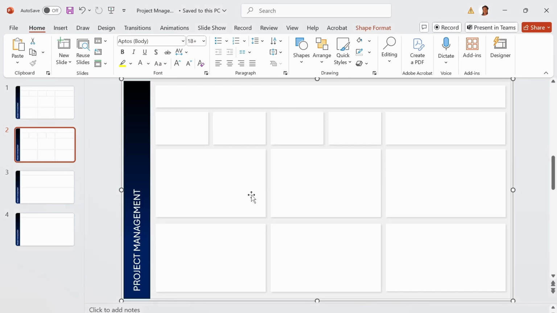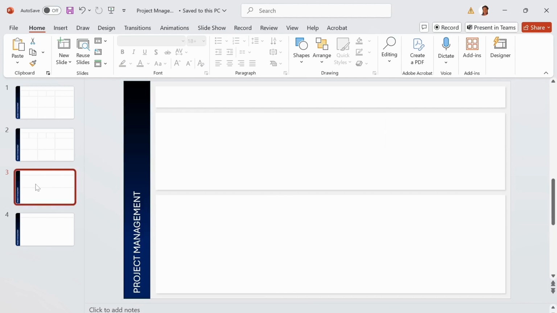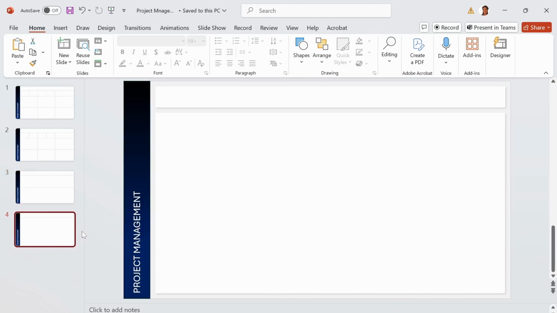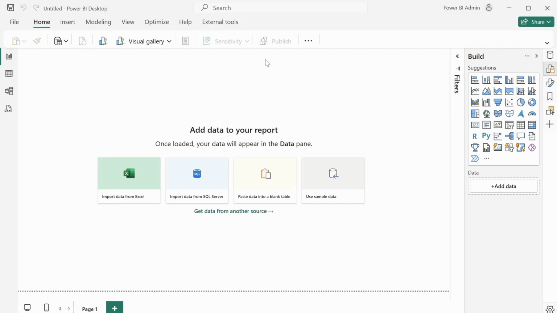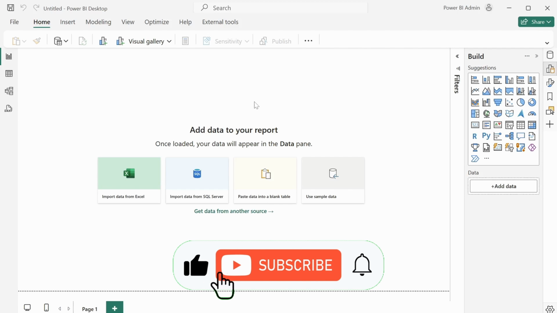I've saved this already, so I don't need to resave this. So you can replicate the same thing for the second and the third pages. It's just the number of visuals that differs. Now we're on Power BI. We are going to import the backgrounds that we've created using PowerPoint.